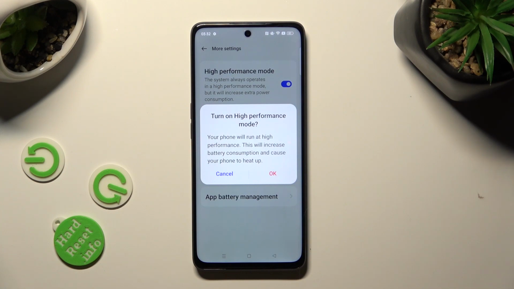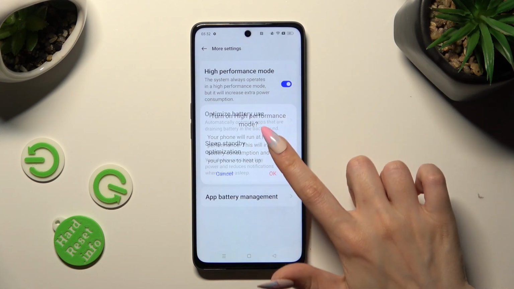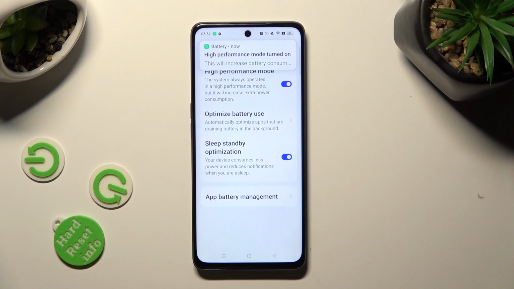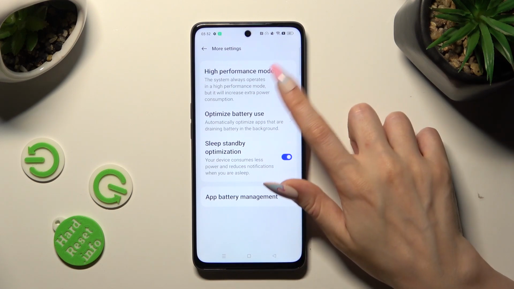Then select OK in the pop-up. As you can see, after that, High Performance is on. If you wish to disable it, click on the same blue switcher next to it.